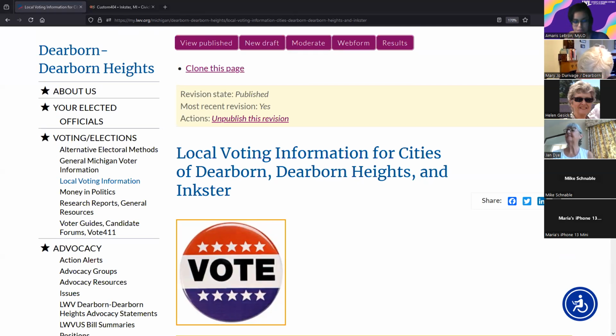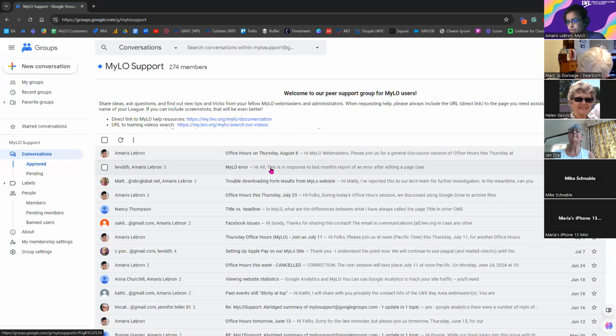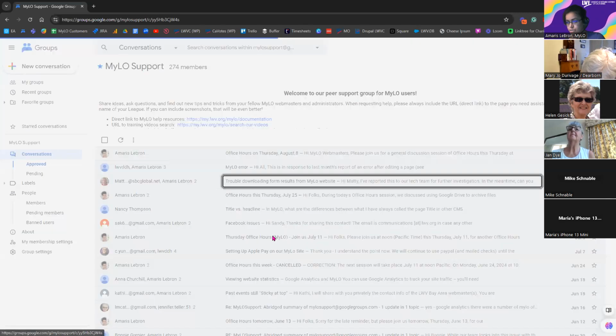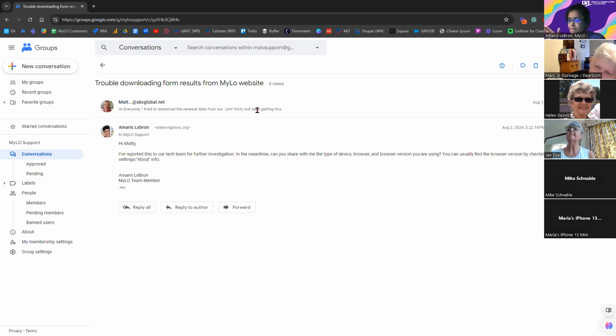I can also peek into my inbox. It did look like you answered somebody in the support group. There were a few questions in the folder that we went over. There was an issue with downloading results from an Excel, or not an Excel, but a web form. If anybody else is having that issue, it could be very well related. So that is something on our tech team's plate coming up.